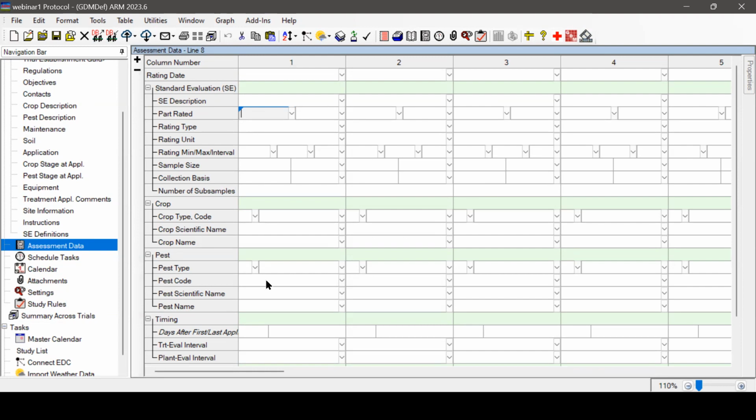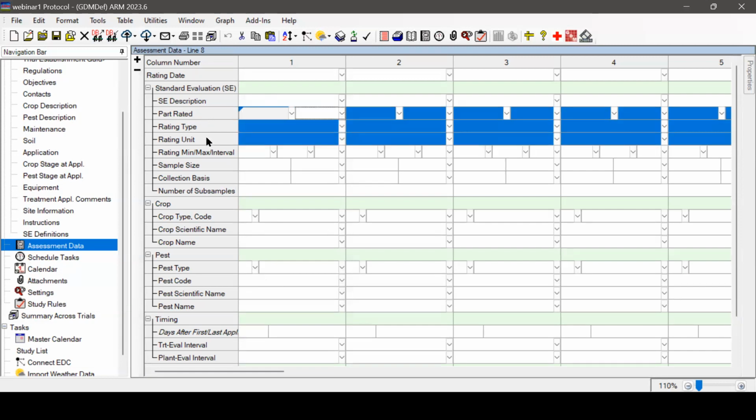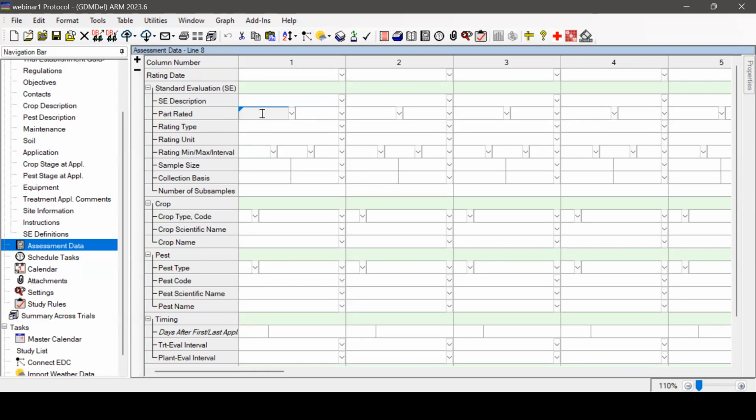And the assessment section here, especially in a protocol, is just about describing the assessment that's going to be performed. So really the same ideas apply. You would focus in on your part rated, rating type, and rating unit. Kind of creates the core of the description of what is actually done. Your part rated being the object specifically that the assessment is performed on. So most generically, you would say it's just your experimental unit, but we'd want to be more specific.